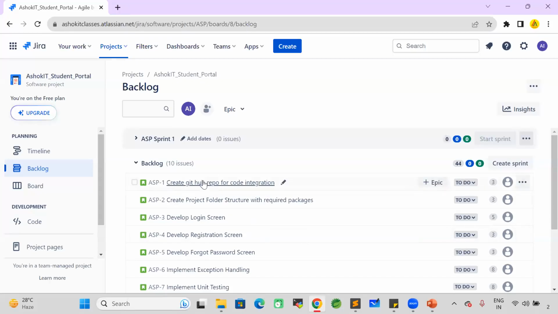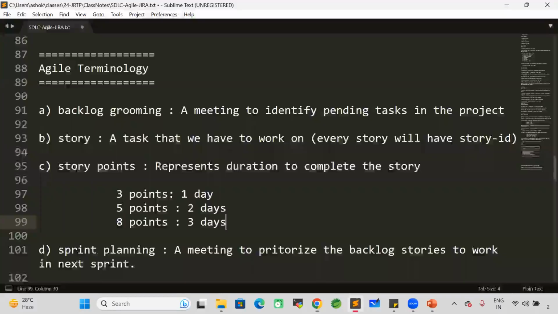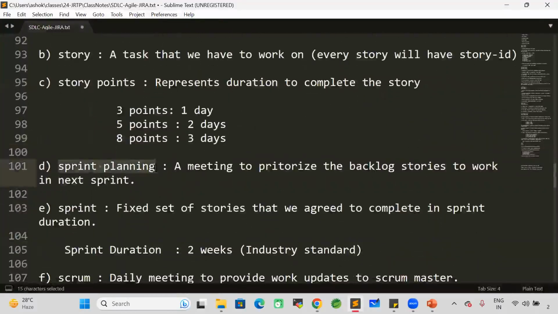Now, once this backlog grooming is completed in the project, sprint planning will happen. What is sprint planning? That is also a meeting to prioritize backlog stories to work in the next sprint based on team capacity, based on team bandwidth. Okay, for the next sprint, from tomorrow, we need to start the sprint.